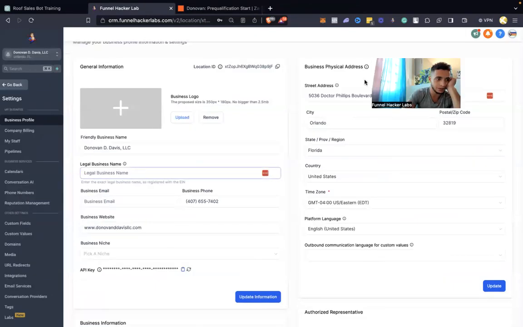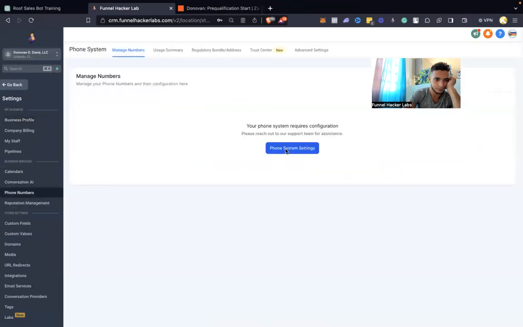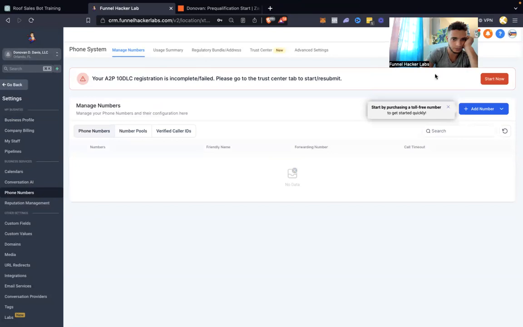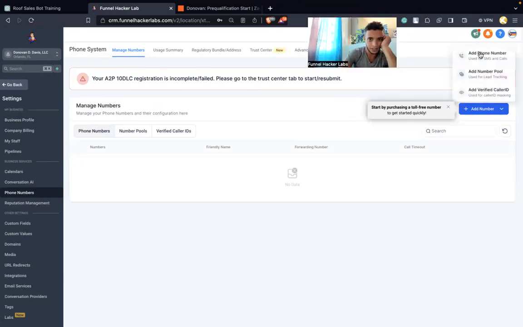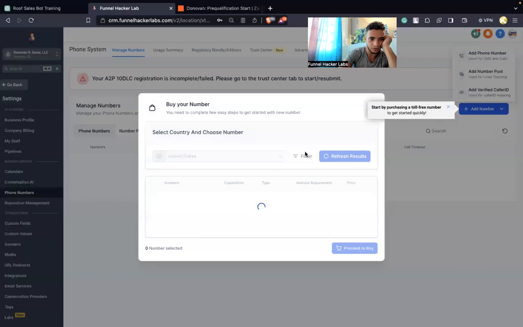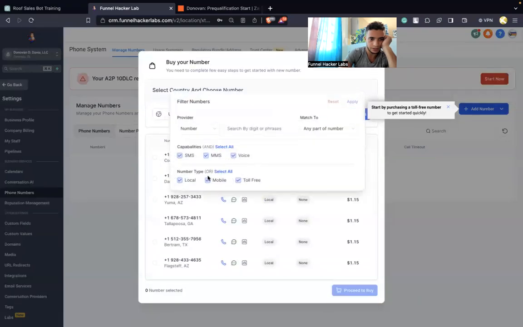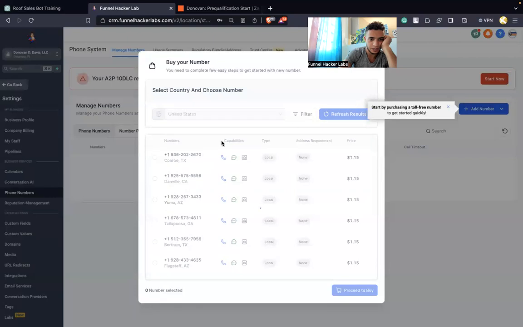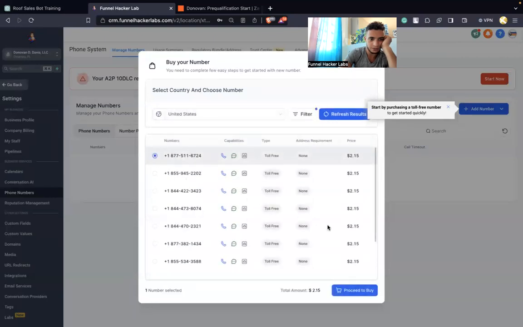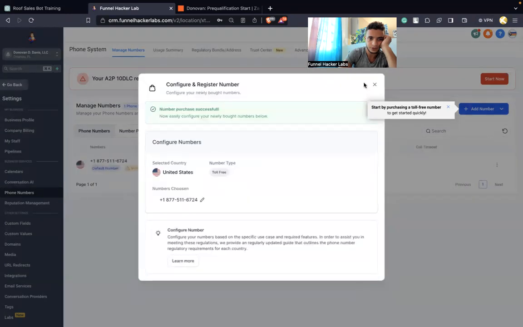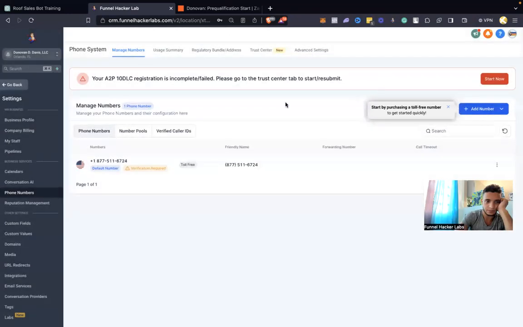I'm going to go over to his account here. Now I'm going to go over, get a phone number. Add number. Add phone number. I'm going to get a toll-free number. We're going to hit this. That's just images. That's okay. Let's grab the first one, 877-511-6724. I'm going to grab that one. Cool.